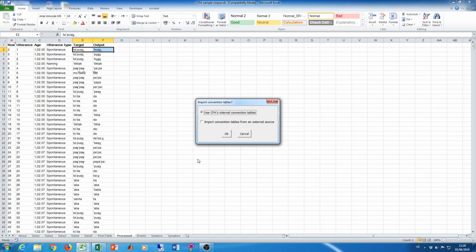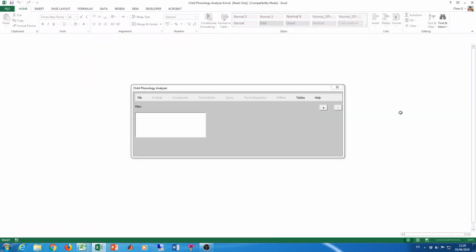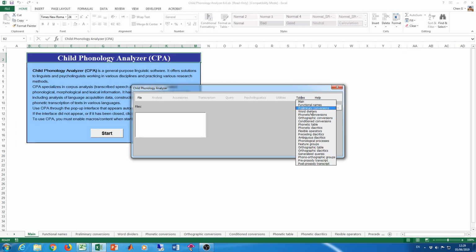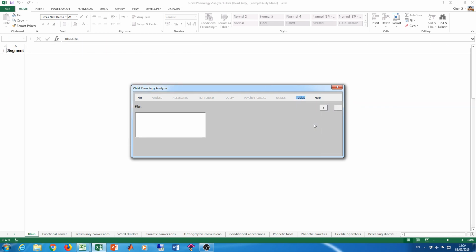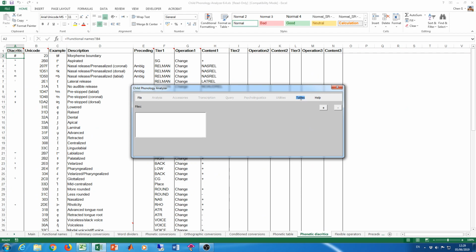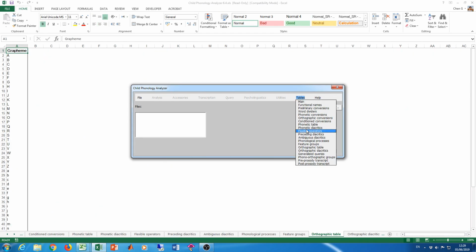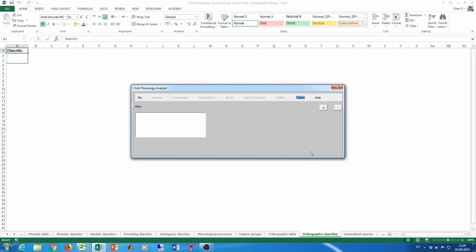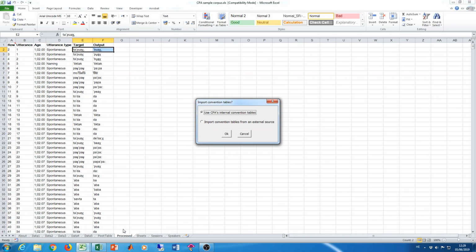CPA has a number of tables of linguistic symbols. We have the phonetic table, the phonetic diacritics table, the orthographic table, and the orthographic diacritics table. The find unregistered symbols function examines the data and looks for symbols in the target and output tokens that are not defined in any of these tables.